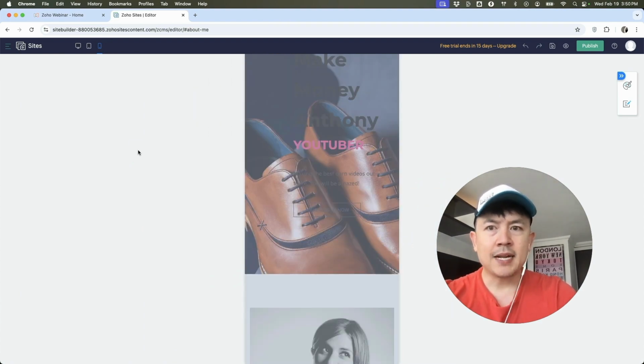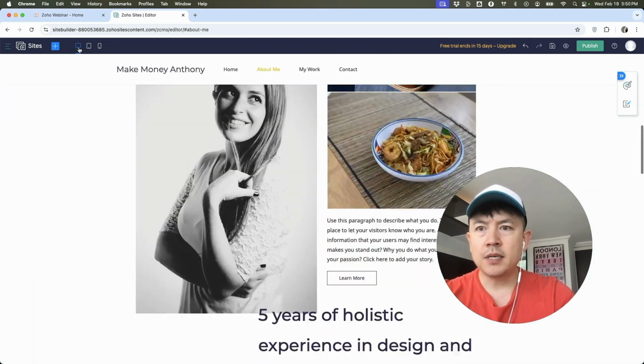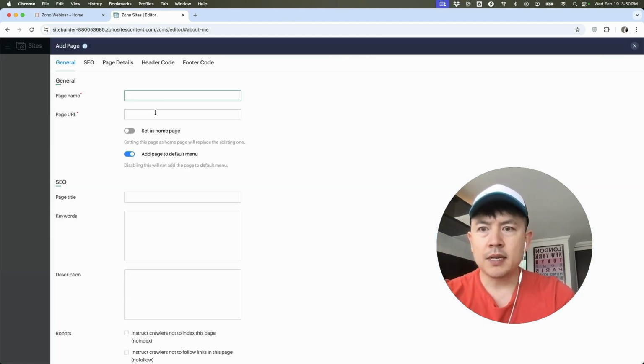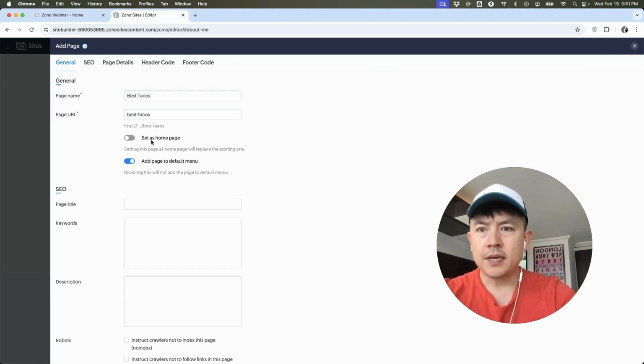Now, if you want to add another page, you're going to go back here to the desktop, and then click on plus, and then we'll add another page. So let's go ahead and add a new page. So the page will be called Best Tacos. Here you can go ahead and set it as a home page if you want. For me, this is not going to be the home.